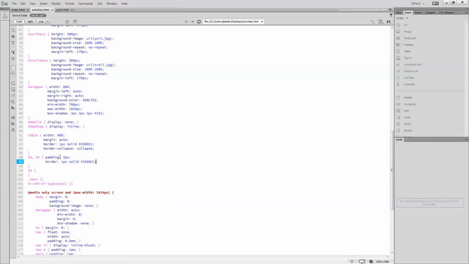So is that all it has asked me to do for the table cell items? And TD is table data, it's still the cell. Table header is a cell, but it's a cell that's got the text in it that's bolded and centered.